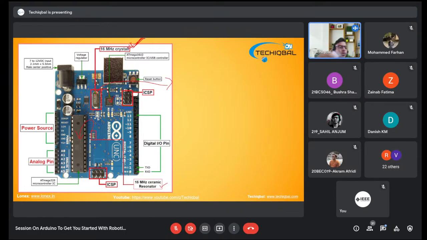So you can ask one question: Atmega 328P is the main microcontroller in the Arduino board, right? Then why are we using the more accurate crystal oscillator in Atmega 16U2? Is there anyone in the session who can give an answer? Okay, no problem. Let me tell you.